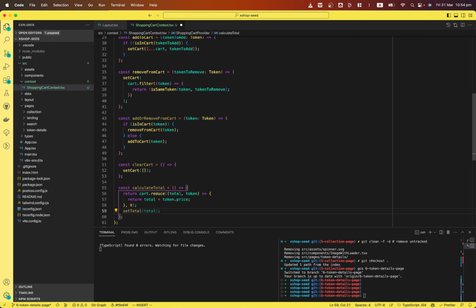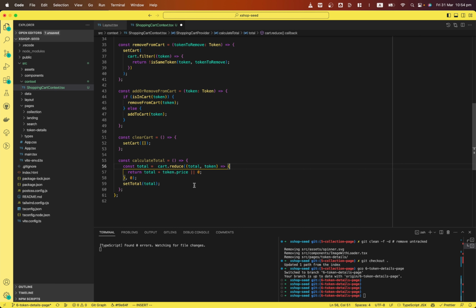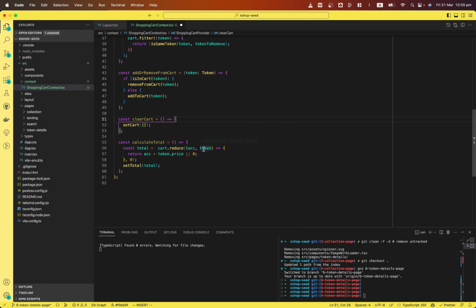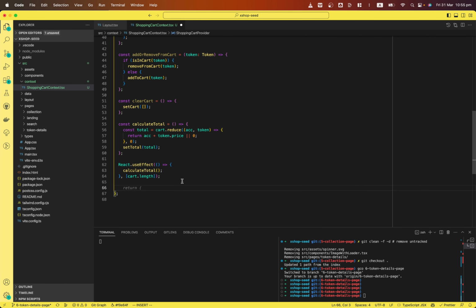So we will not return. We will say total equals to reduce. If for some reason the price does not exist, we will use 0. Cool. To differentiate, we can rename this to acc. Cool. Next step is to create a useEffect so that we will calculate based on the cart. So here we could just say if the length has changed, we will recalculate the total.